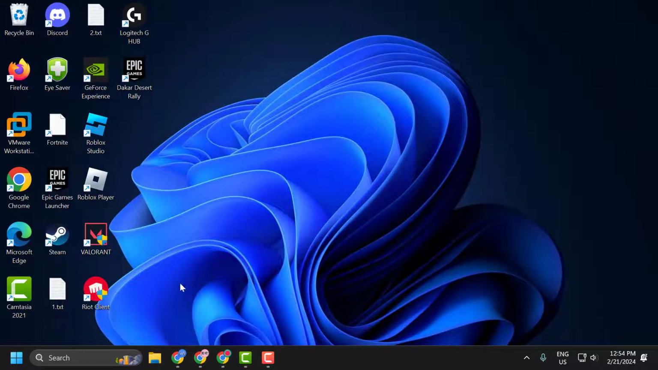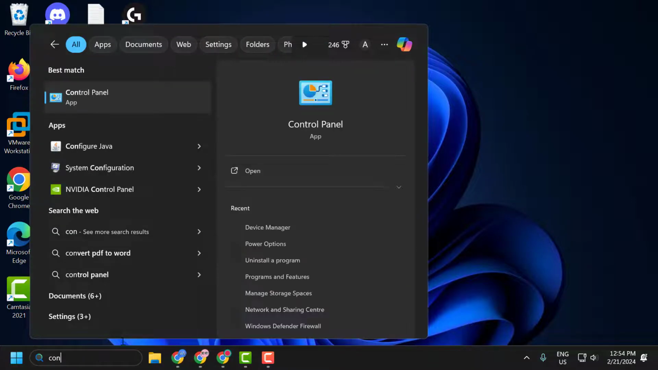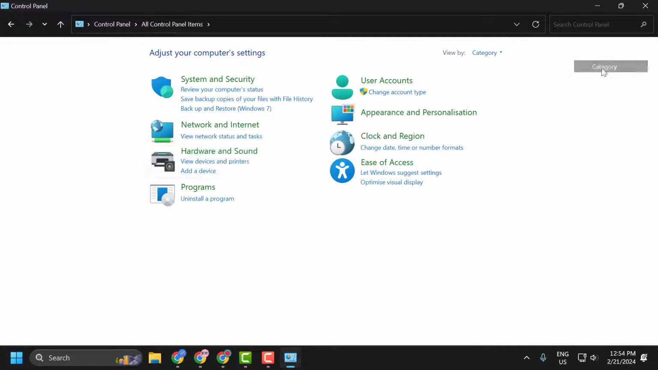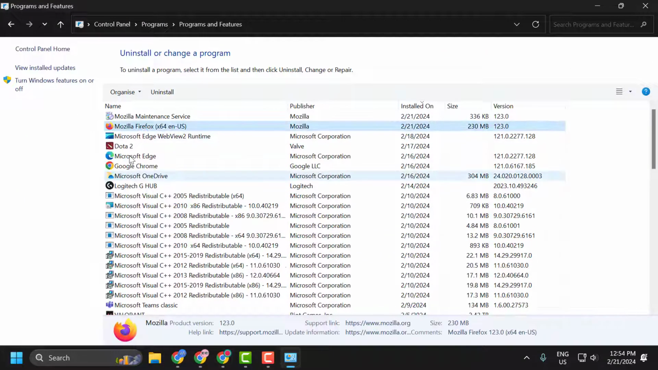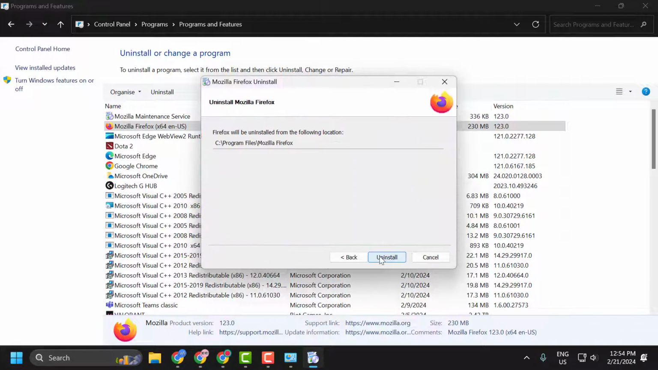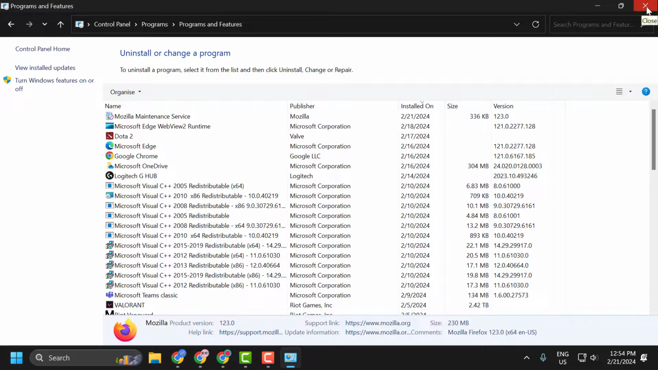Now we need to uninstall Firefox, guys. To do this, you just need to go to the search menu and type control panel, and click on open. Select view by category and select uninstall a program. In here you just need to right click on Mozilla Firefox and select uninstall, select yes, select next, select uninstall, select finish. Now we have uninstalled Firefox, guys. Now you just need to close it up here.